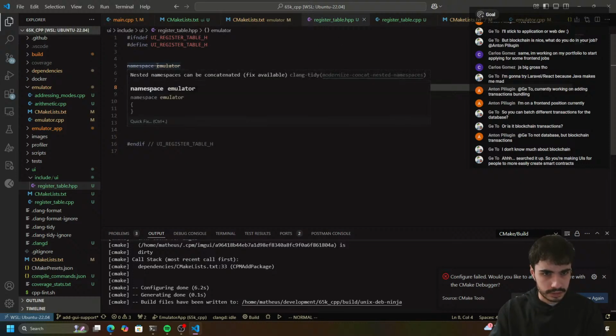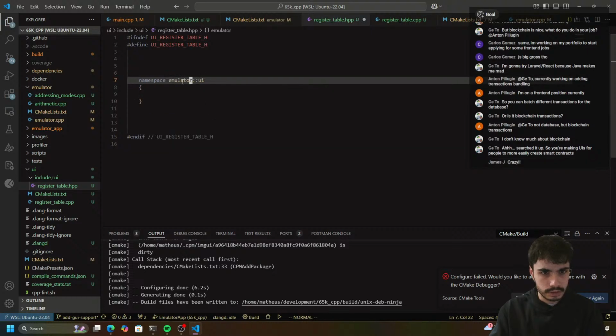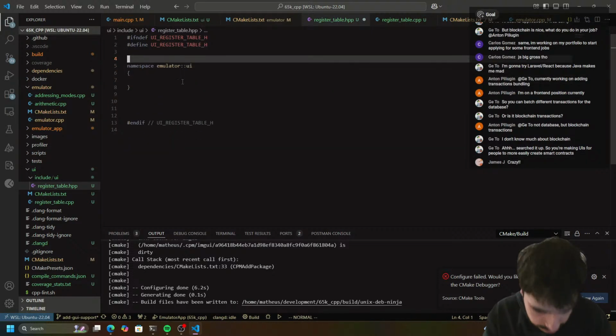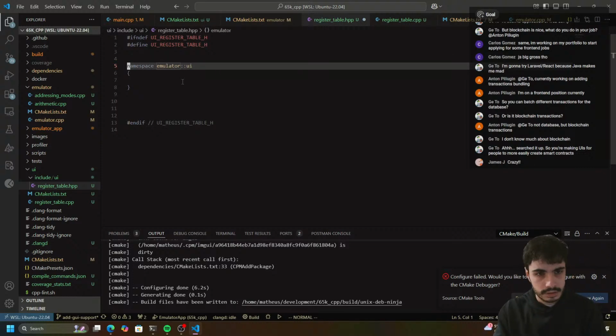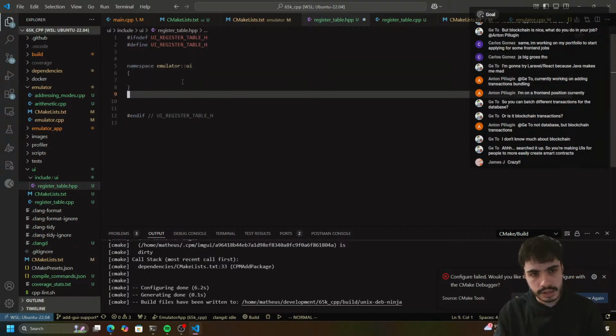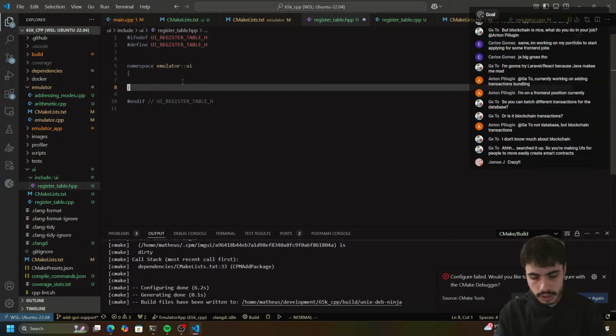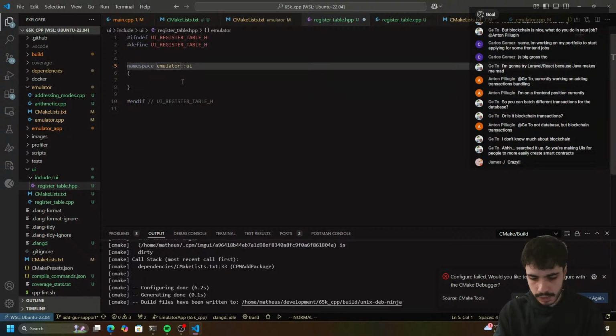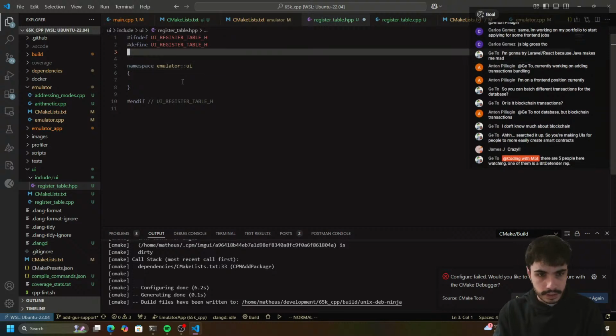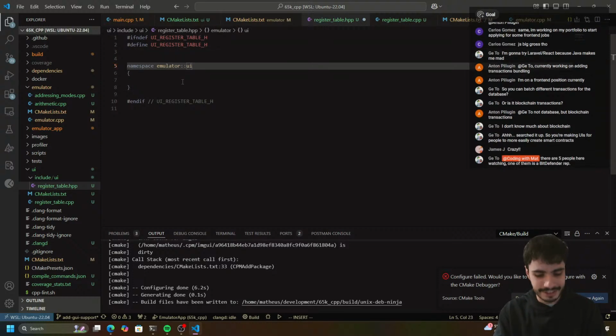Right, so what's going on here? Nested namespace can be concatenated. Fix available. Yeah, okay. Good. So actually, this is really interesting. We got ClangTidy running here, right? ClangTidy is the stuff that gives you code suggestions and whatnot. And I've been doing C++ for the best part of 8 years now. I did not know up until today that you can do this with namespaces. This is crazy. What? How did I even consider myself a C++ developer?